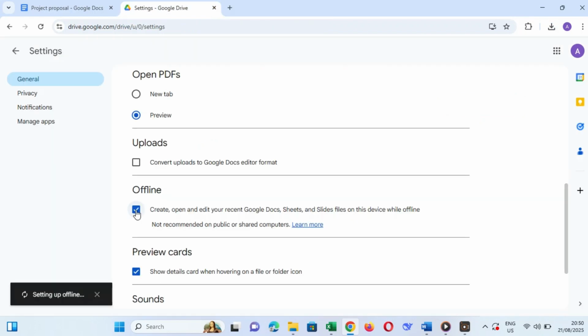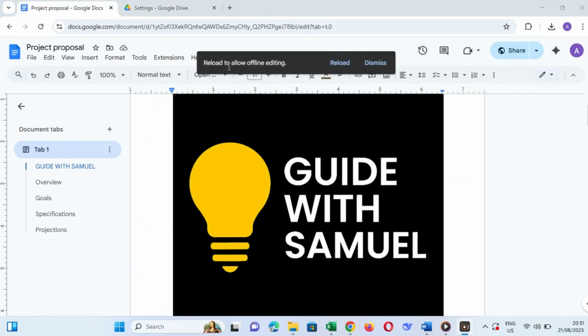Once complete, you can open and edit those docs without an internet connection. For best results, use Chrome and keep your device signed in.